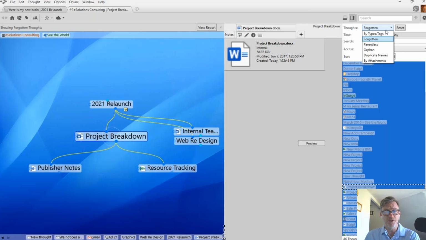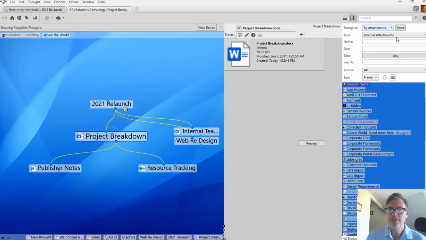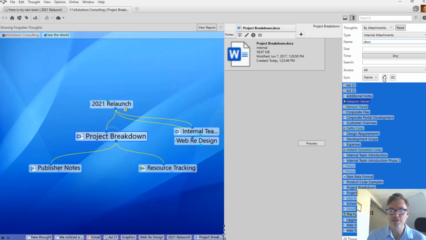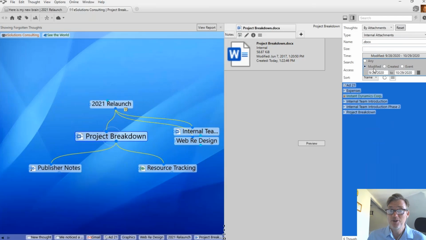So a lot of different ways that you can filter within the reports. I can find, once again, all thought attachments that contain .docx and refresh. So these are modern .doc files. There are 28 of them. Let's find all the .doc files that have been modified within the past, looks like month, and it comes down to just 6 files. So a lot of different ways that you can filter out and run queries against the data within your brain there in the reports area. And then of course there is the search.